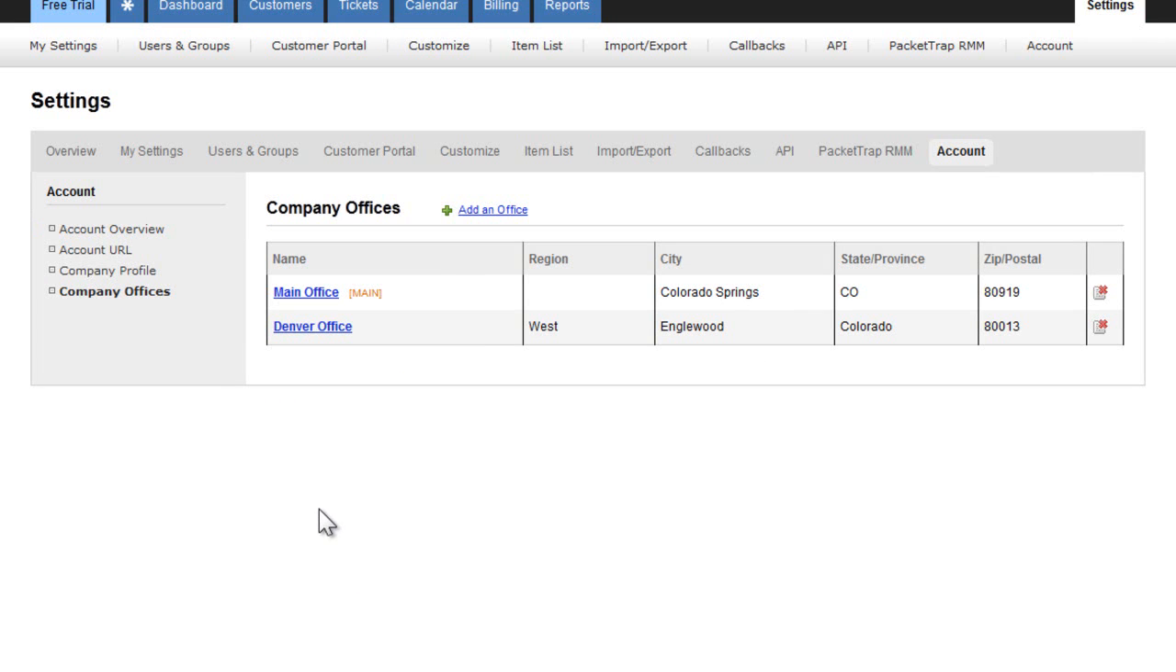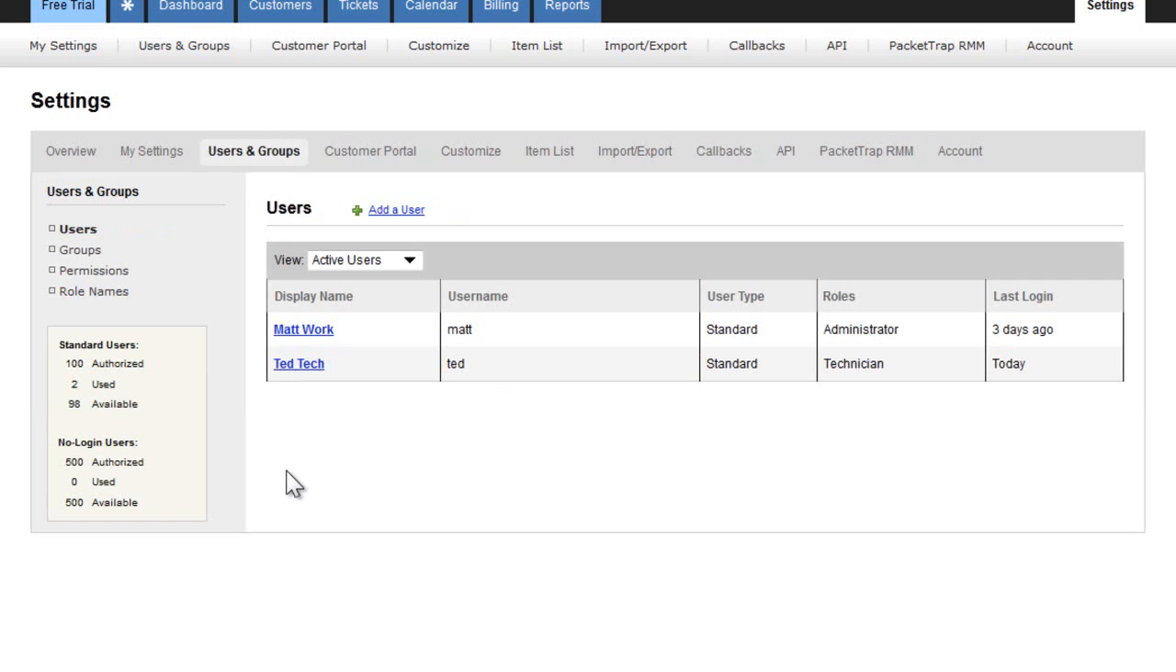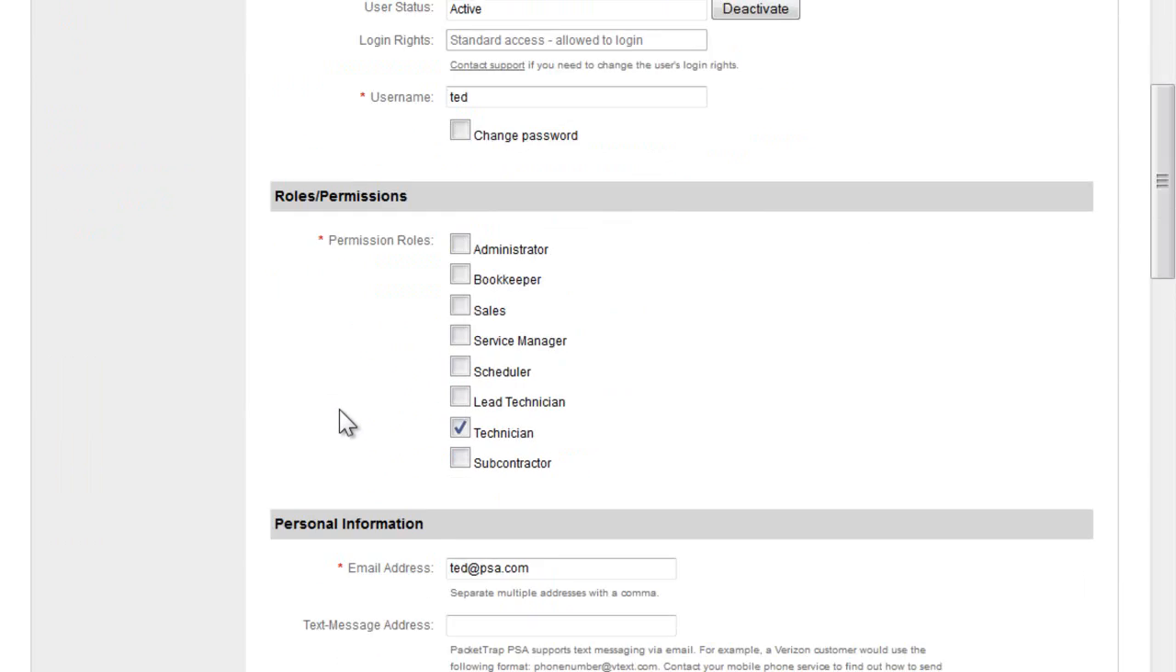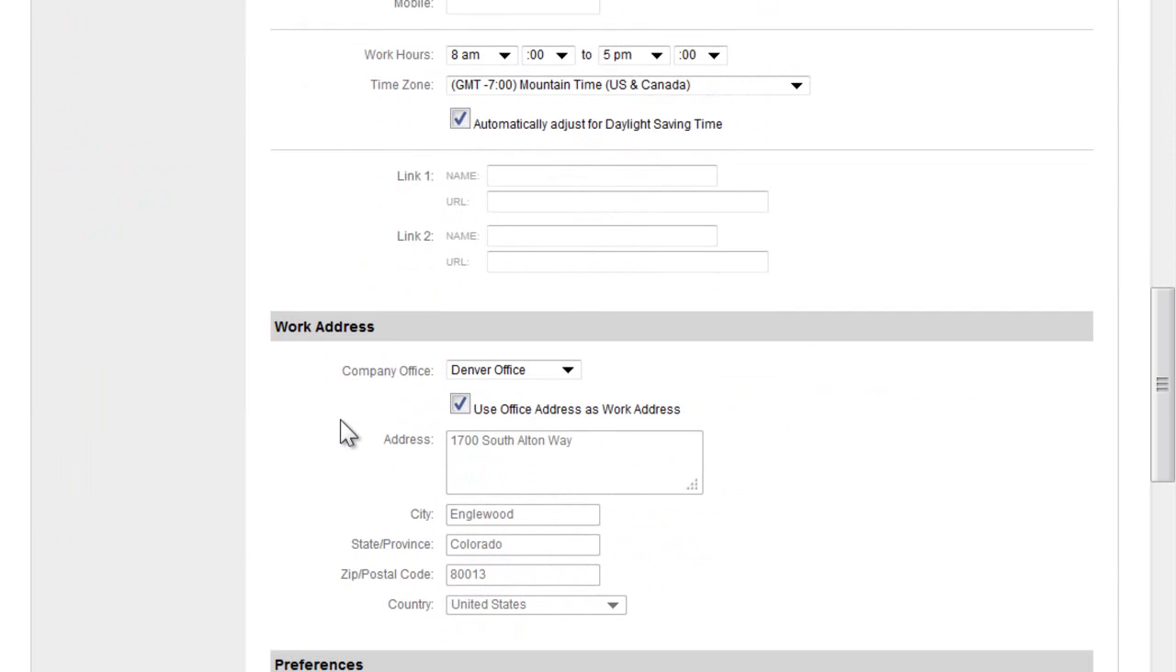Once that's done, going into the user, so we're now navigating to the users, we're going to go into Ted Tech. We can now associate this user to an office. This user could have an office address, or it could be an address if this employee is remote, that has nothing to do with an office. But in this case, we're going to associate the user to the Denver office.